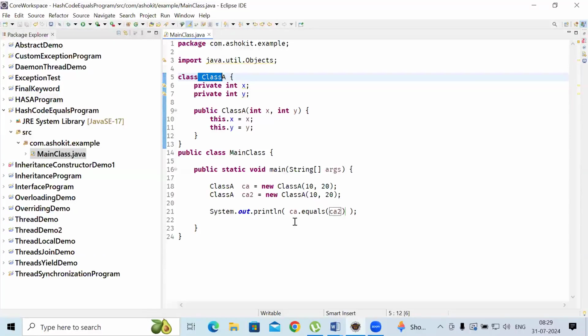Both are having the same content. Am I clear with this point now? Yes, sir. Very good. Listen to me, but what happens, I'll tell you. When you call this equals method, tell me, this equals method is coming from which class? Object class. That equals method of the object class will not compare the content.